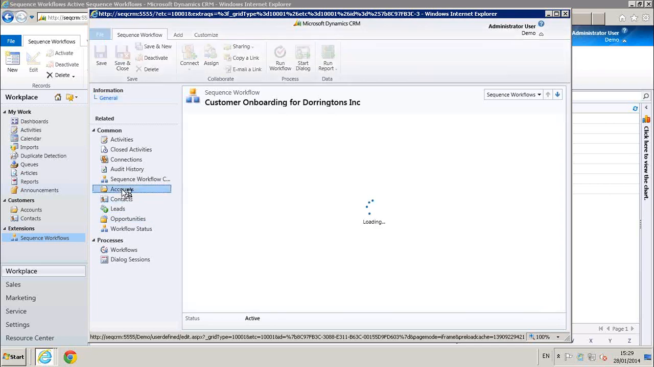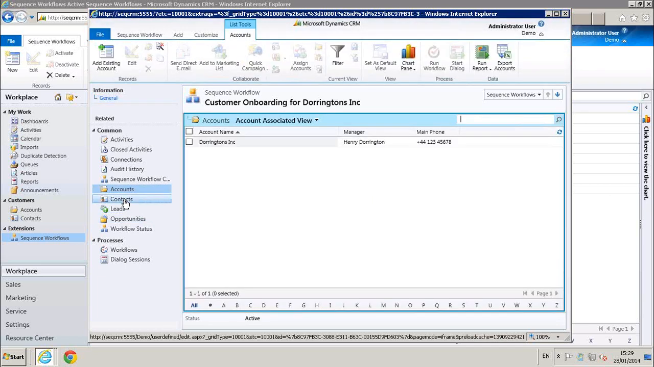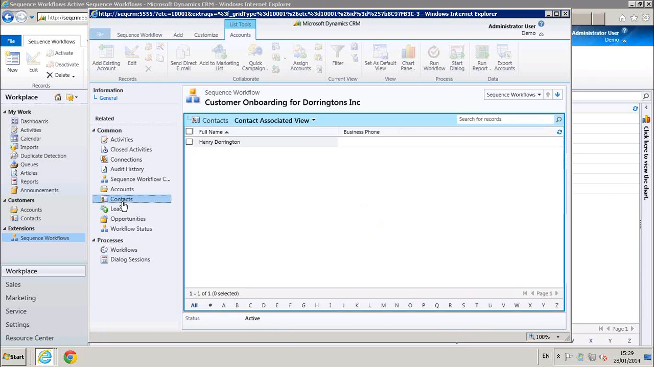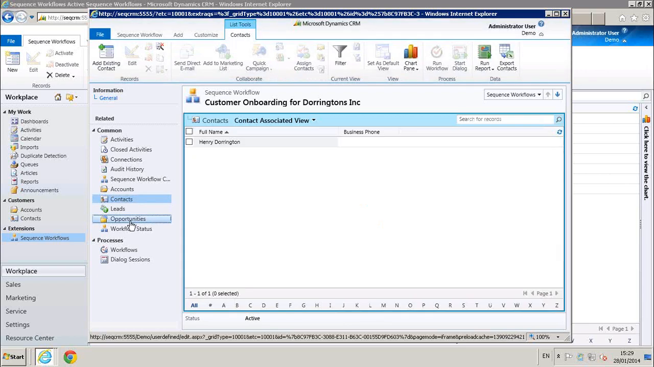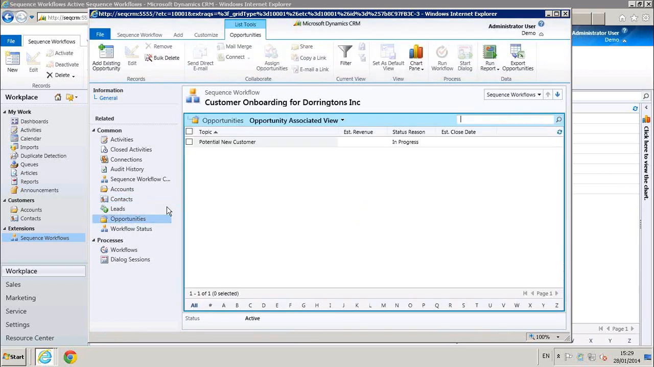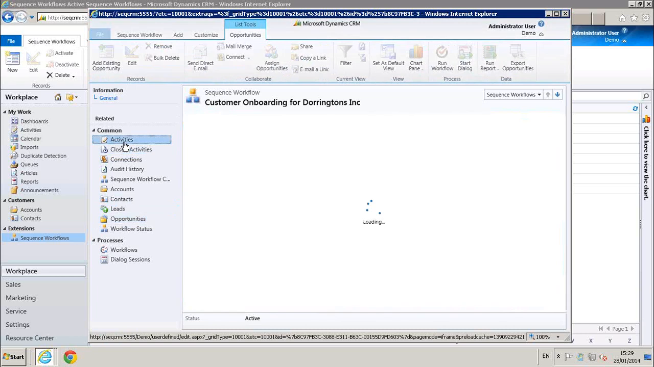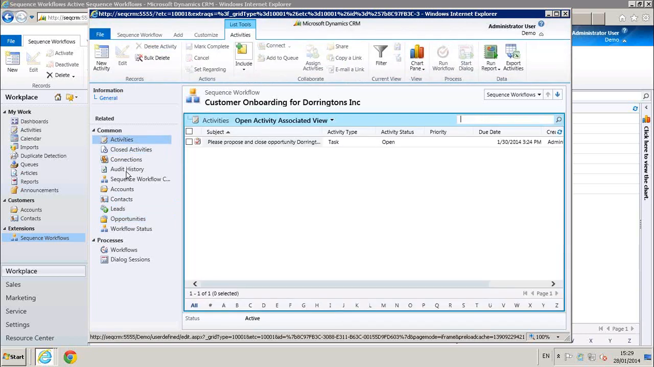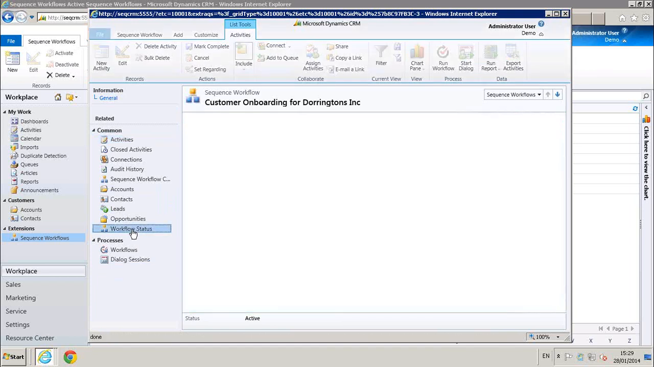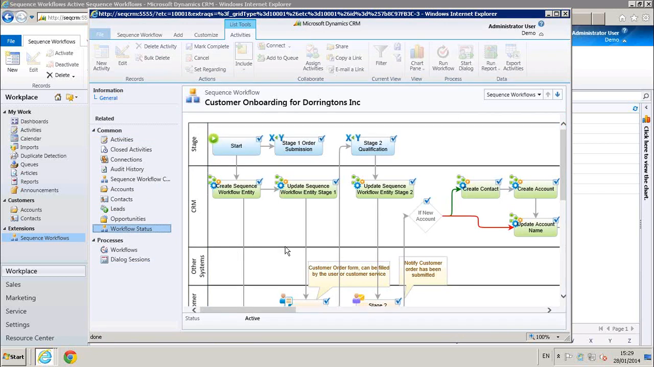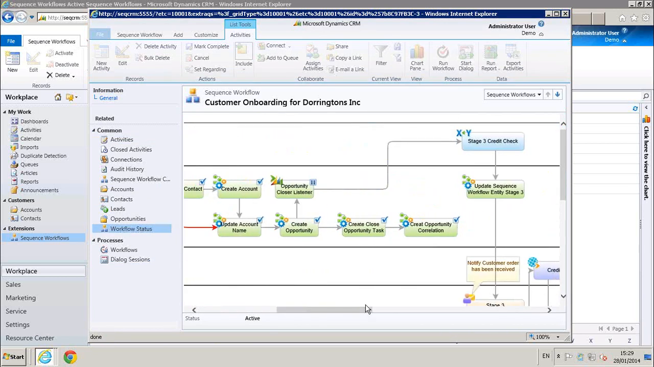But I can also see what accounts have been created, what contacts have been created, what opportunities have been created. We're creating lots of opportunities, and I think, in fact, we should have an activity up here as well. So we've actually created 4 entities as part of this solution. We also have the ability to monitor the progress of this particular customer onboarding using the graphical view. Ellie showed this as part of one of his slides.